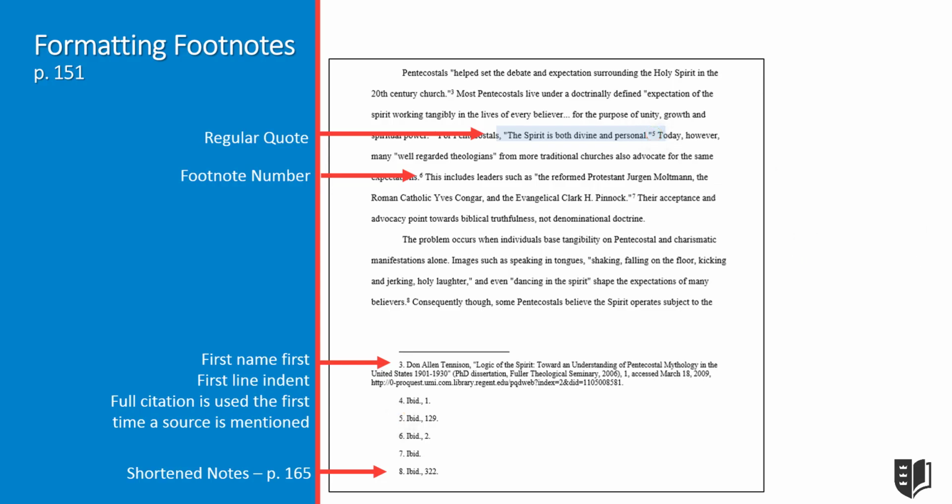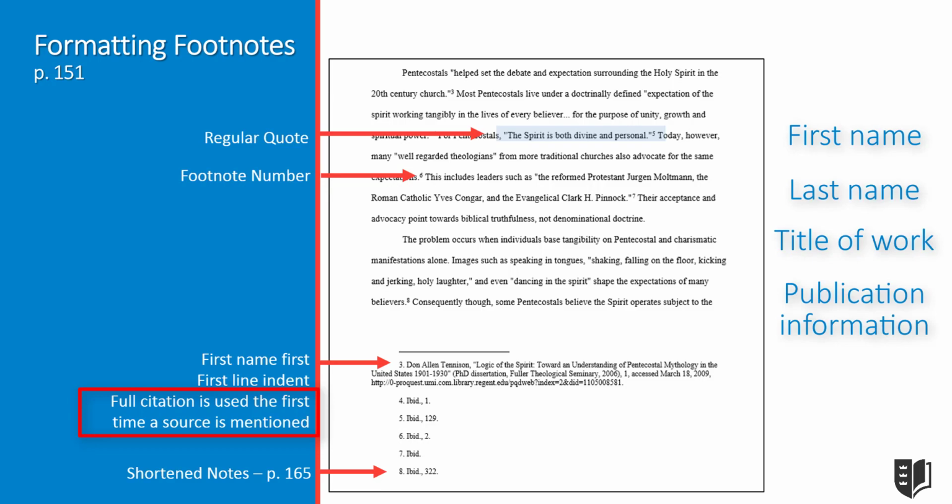When citing a source for the first time within your document, you will need to include a full footnote, which includes the following general pieces of information: the first name and last name of the author in that order, the title of the work, publication information in parentheses, including the place of publication, both the city and the state, the publisher's name, and the year of publication in that order. And lastly, add the location information, such as a page number or website URL.